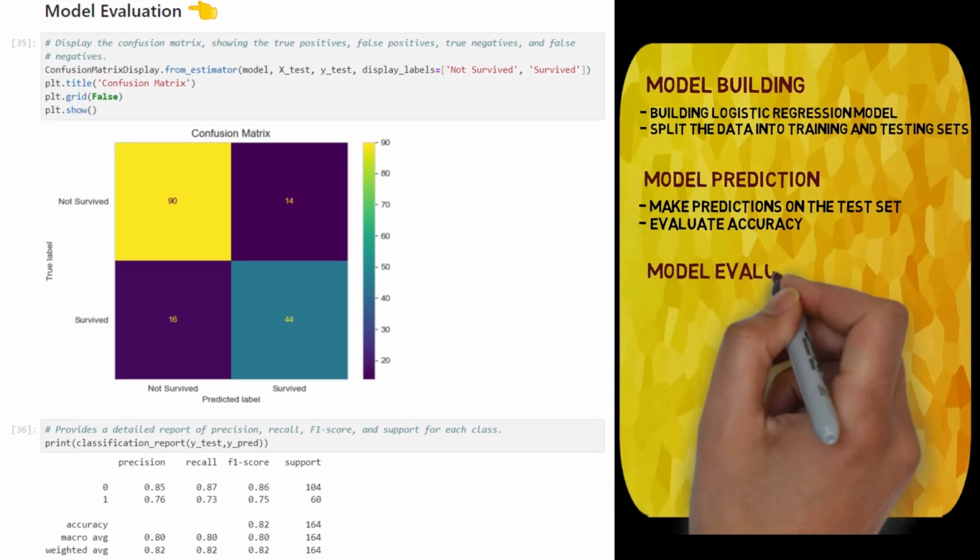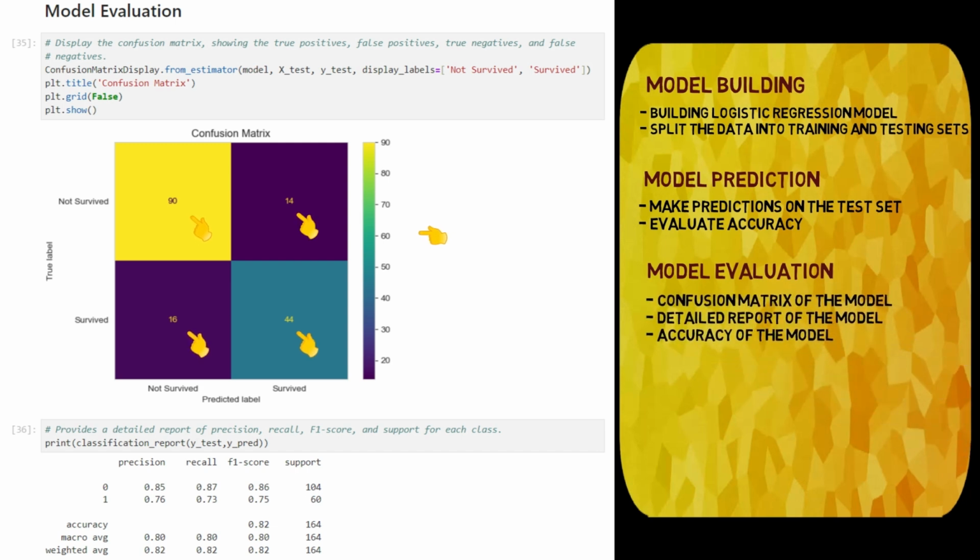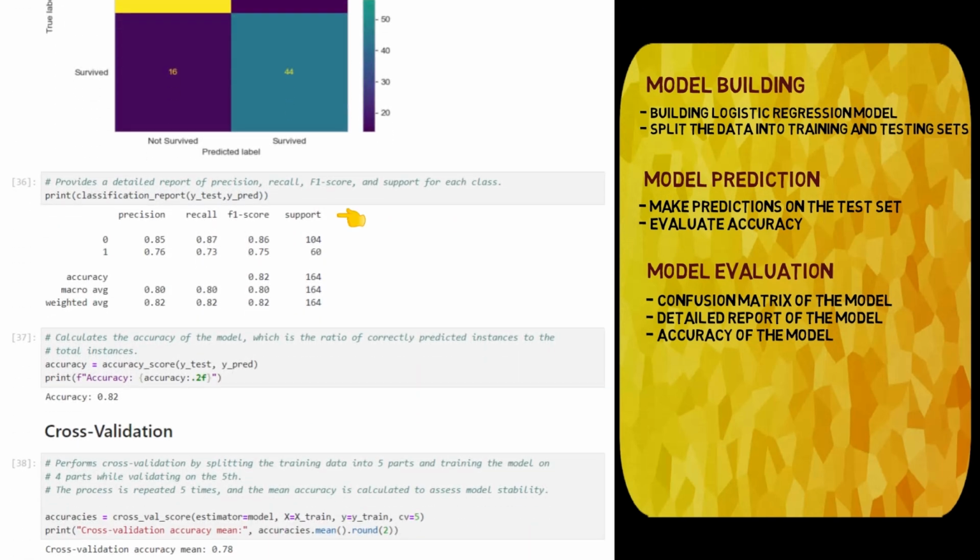Model evaluation. Display the confusion matrix showing the true positives, false positives, true negatives, and false negatives. Provide a detailed report of precision, recall, F1 score, and support for each class. Calculate the accuracy of the model, which is the ratio of correctly predicted instances to the total instances.